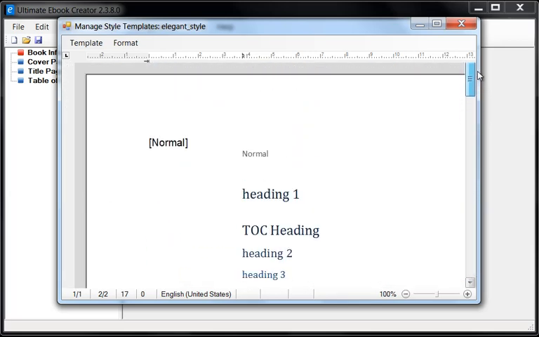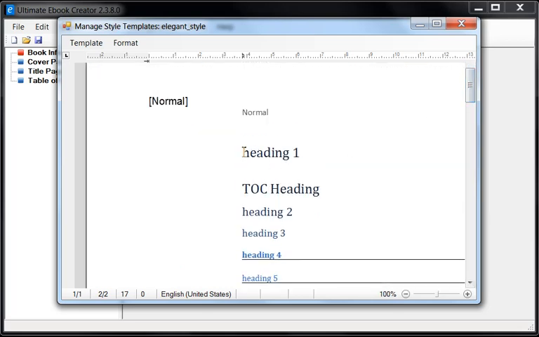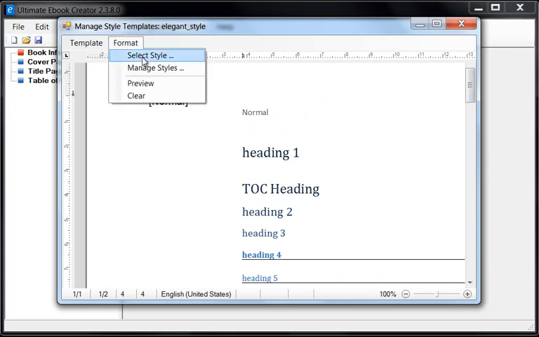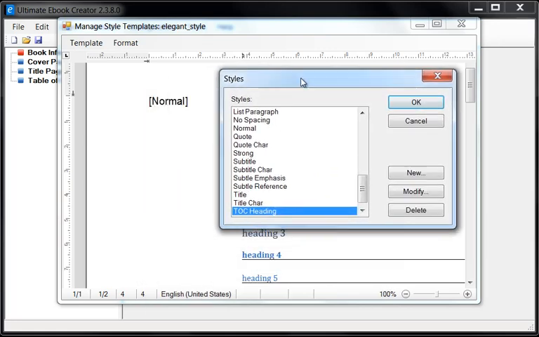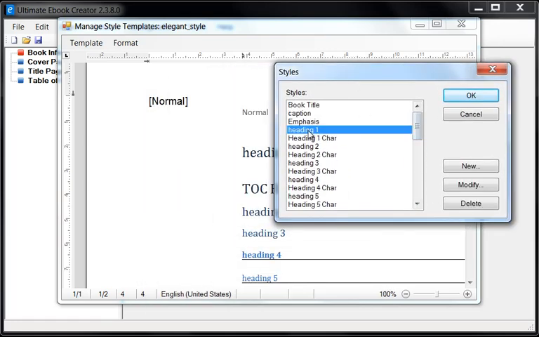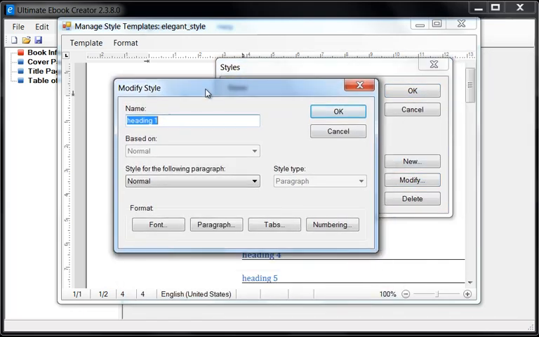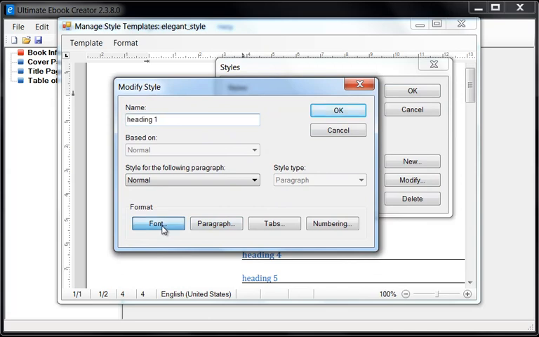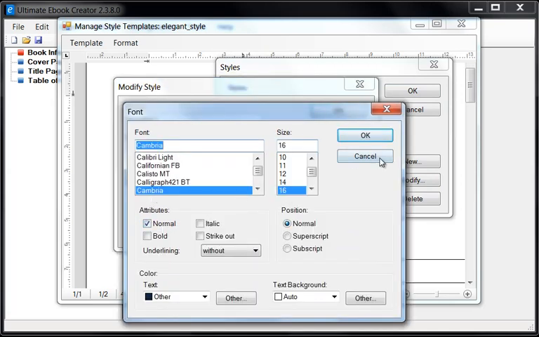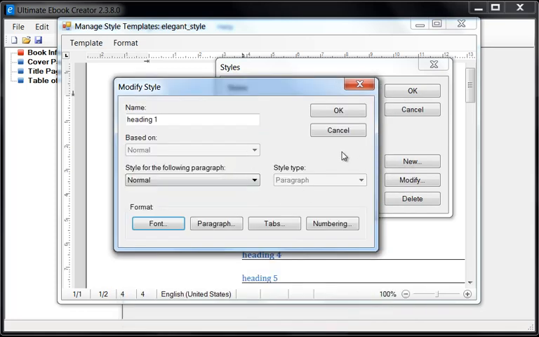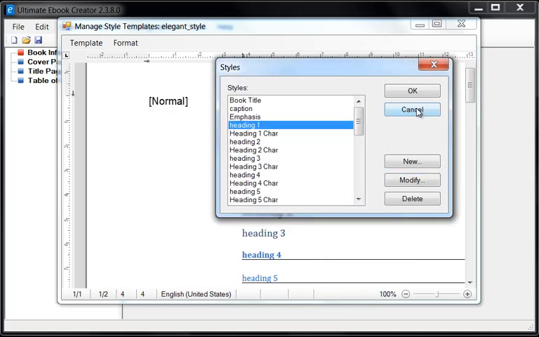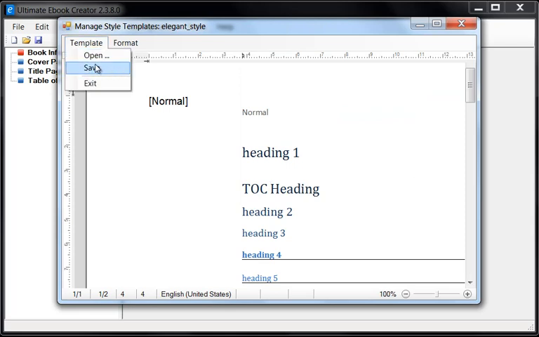Okay, now if you don't like a certain style, for example heading 1, what you can do is you can go into Format, then you can say Manage Styles, you can select the heading 1 style, as you can see here, right? Go into Modify, and then you can see the font that's being used, which is Cambria 16, and it's normal, its color is black, etc., etc. If you don't like this, you can always modify that, and once you've modified that, then you can just click Save and it will actually save.